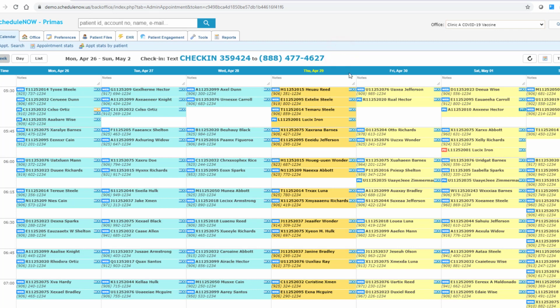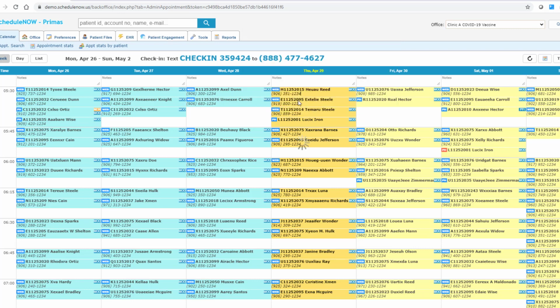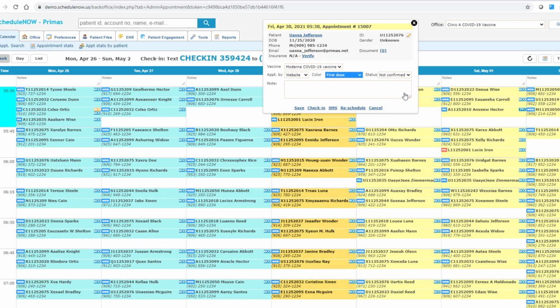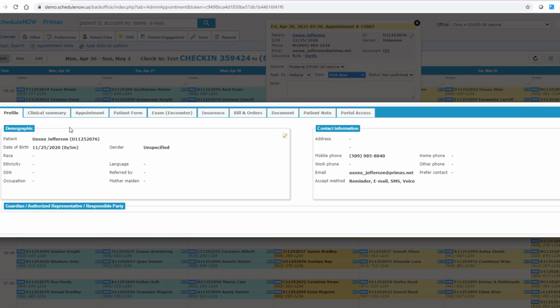In the calendar summary here, you can also see the vaccine name, Moderna or Pfizer. For example, if I change the vaccine to Pfizer, you will see the vaccine name will be changed to Pfizer here. You can open an appointment to check the appointment detail. If you want more detail about the patient, you can click to the patient name. It will show you all patient information here.